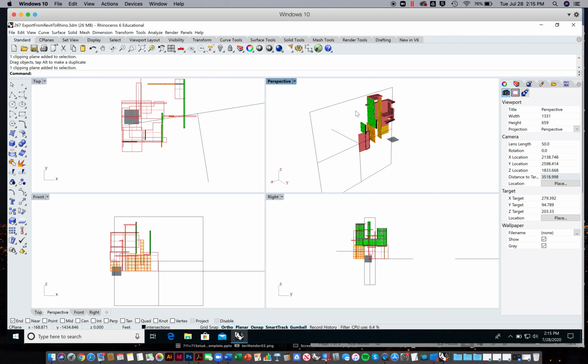Okay, that's pretty much the basics about clipping planes. So in the next step, we'll draw a horizontal clipping plane and cut a plan through our model.